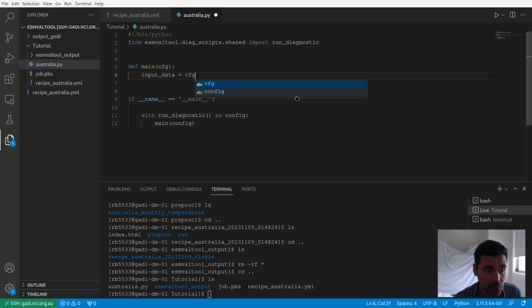And we can retrieve it from the config object, and config object is basically a dictionary, Python dictionary structure, and this is how you access the values, the input data values. All right, so just some clarification about what I'm doing here.